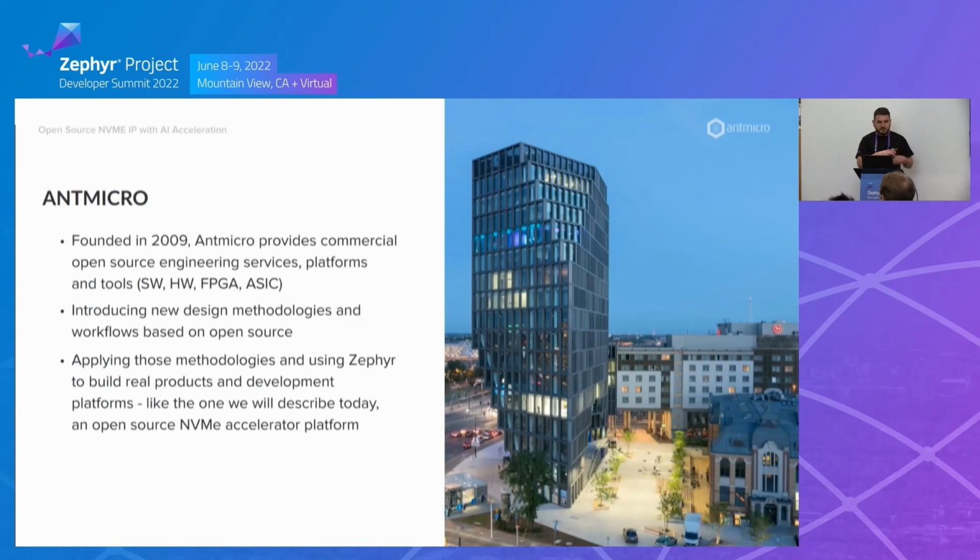I would like to start with some background info that will just shed some light on why we did things as we did them, and why we choose the technologies that we're choosing there. So, as I said, I'm from NMicro. We are a technology company. We use a lot of open source, new methodologies, and we do services. We don't do products per se, like devices. We do services around software, hardware, FPGA, ASIC, and all that stuff.